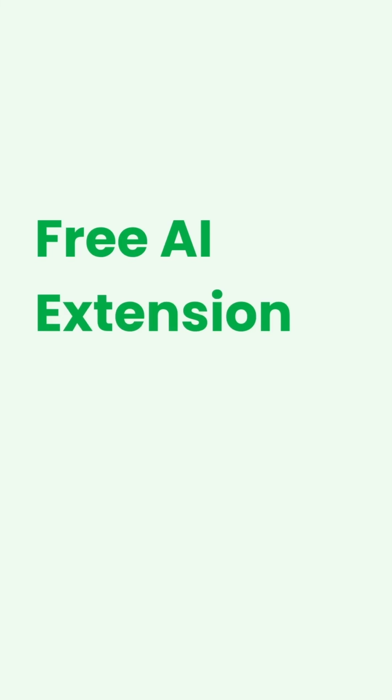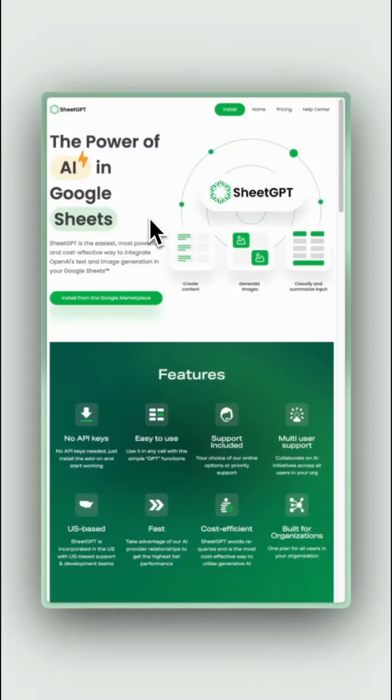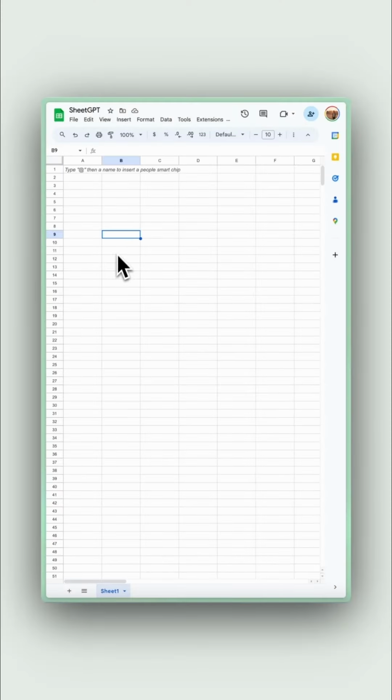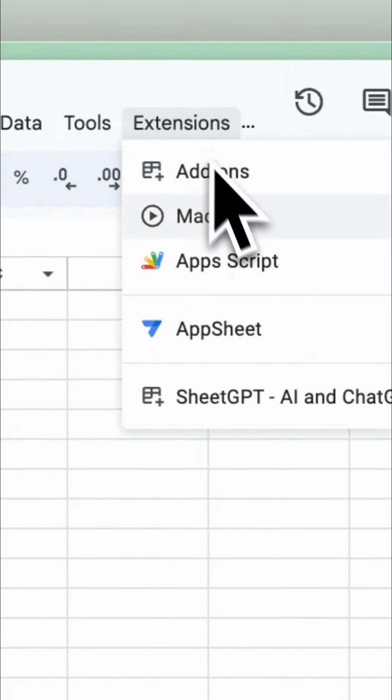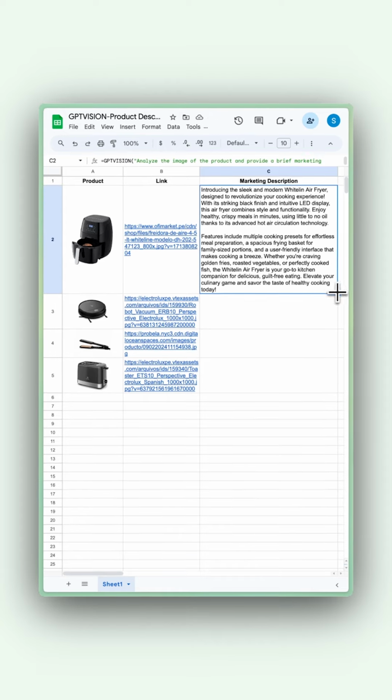To get this formula, let's install a free extension that will enable us to use AI directly in our spreadsheets. Visit sheetgpt.ai, click Install, and follow the steps to add the extension. Next, open a spreadsheet, navigate to Extensions, search for SheetGPT, and click Enable. Now you are ready to analyze images with AI directly in Google Sheets.